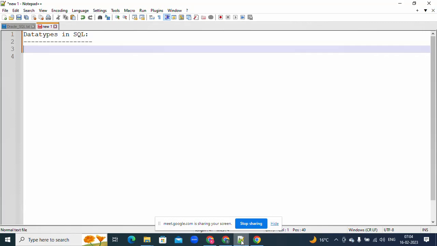So in the previous session, we discussed the concept of data types while creating a table in the database, the syntax, and the purpose of using data types. Now, in a simple way, we'll discuss the data types which we are going to use most of the time.